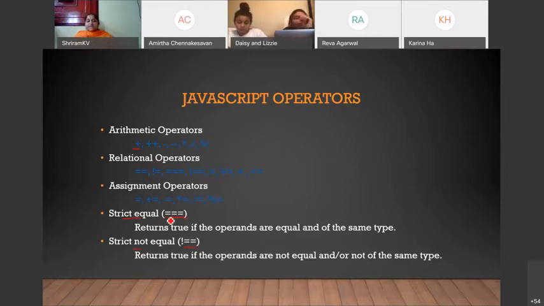Double equal to means it will compare the values. But triple equal to means it will compare only if the values are equal and they are of the same data type. Please make sure that double equal to will compare whether both the variables are having same value. But triple equal to or strict equal will compare whether both the two variables are having same value and same data type. This is most important. You will be mainly using this addition operator, this double equal to and strict equal to.